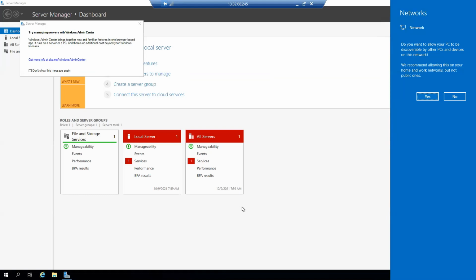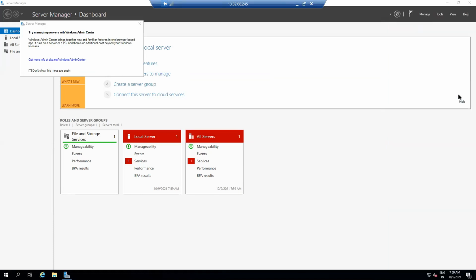Okay. So I'm connected to my first virtual machine, which is hosting a server operating system. Now, in order to publish an application or a website over the internet, I need web services. So I will need to promote this server as a web server. Only then can I publish the application over the internet. That's what you need to understand. Now, how do you promote a server as a web server?